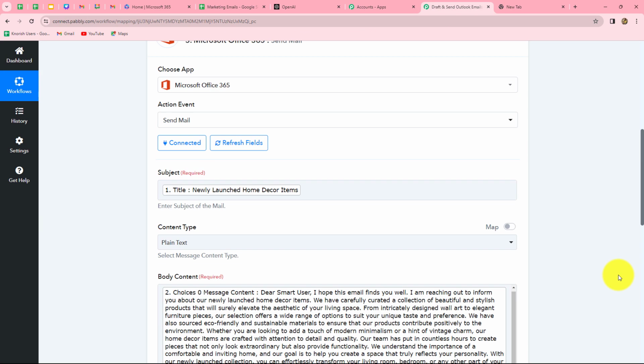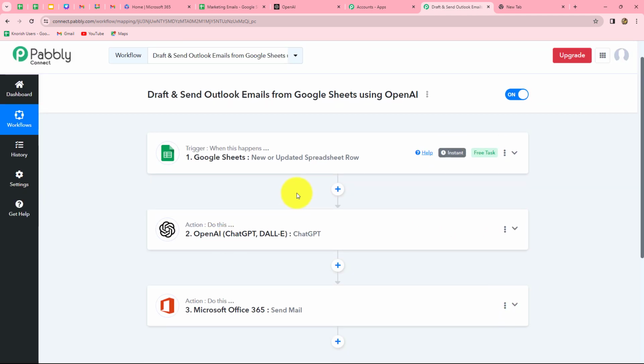Let's go back towards Pabbly Connect and we will summarize what we have done here in this workflow. So we have taken 3 simple steps: trigger and 2 actions. In trigger we have taken Google Sheets, and in action we have taken OpenAI as well as Microsoft Office 365, that means Outlook. And we have connected all of them by using Pabbly Connect in such a way that now whenever a new row will be added in our Google Sheets, whenever a new title will be added there, automatically on that same title an email will be generated with the help of OpenAI, and then the same generated email will be automatically sent to the customer with the help of Microsoft Outlook.